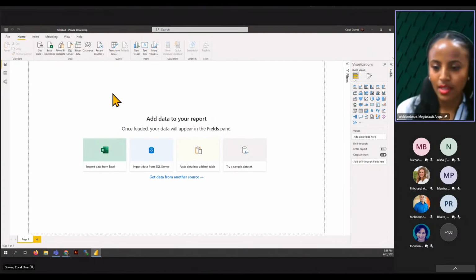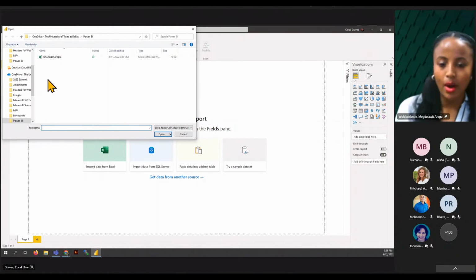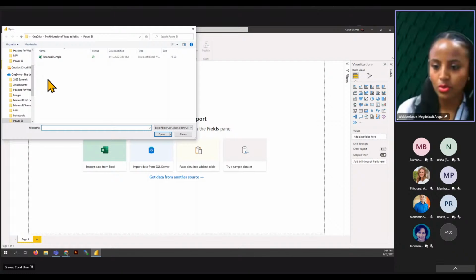Now let's navigate to the main screen, go with the first option, and click on the green icon to import the data from Excel. Now you can upload Excel data in Power BI from your local computer or OneDrive for Business. A pop-up screen will appear, so select the folder location on the left and navigate to the bottom of your screen to search for that file name. Click on that and let's open the file.